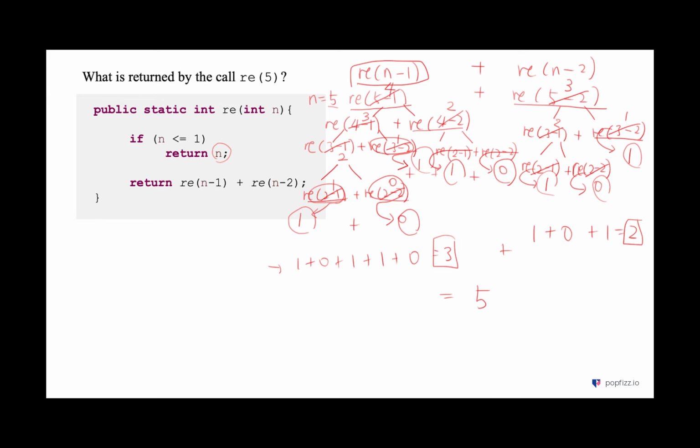Do you recognize what this algorithm is? You've probably seen this in math. So this is a Fibonacci question where you add the sum of two previous values.